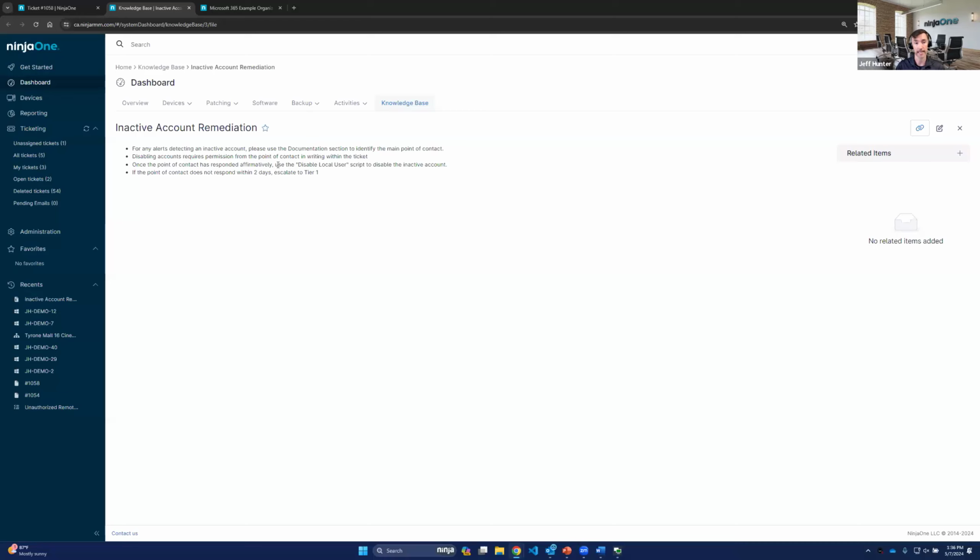Now, once the point of contact has responded affirmatively, we can use the disable local user script to disable the inactive account. And if the point of contact does not respond within 2 days, we should escalate to tier 1 support. Now let's go ahead and go through all these various steps here.